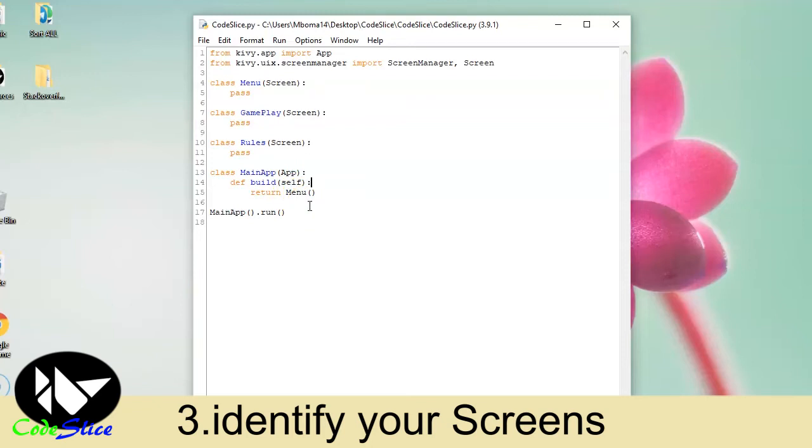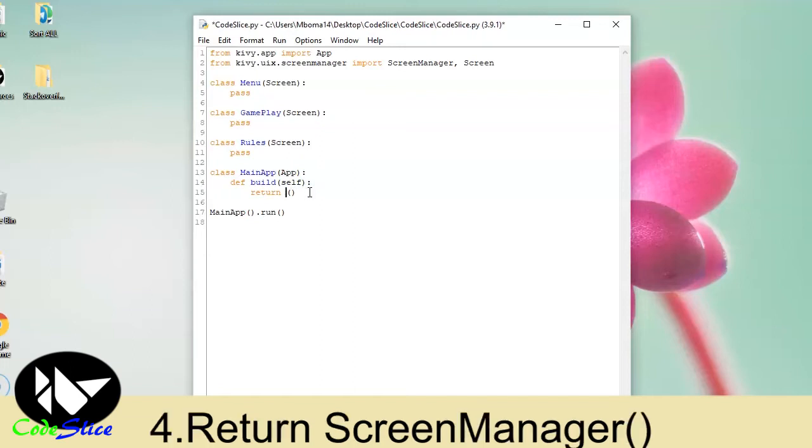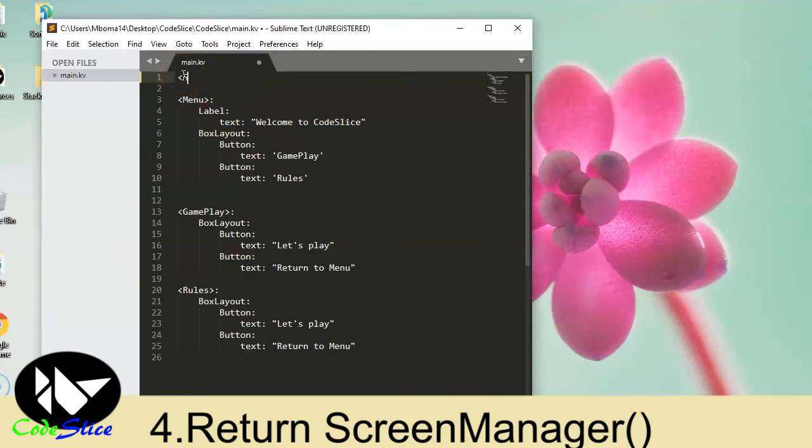It's the best. So firstly, in order to navigate between the screens, in our main class, in my case I called it a main app, let's return Screen Manager. So we want Screen Manager to run things, to run the screens, manage the screens. So let's go right there and return Screen Manager. And then in our Kivy file, let's go ahead and create a Screen Manager class.